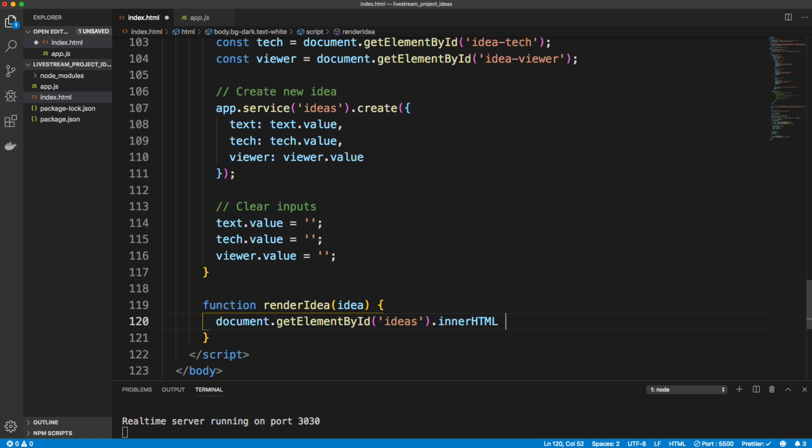Now we don't want to do innerHTML equals, because then what will happen is it'll just have one idea and it will just replace it. So we want to append onto it. So we're going to do plus equals. Make sure you add that, and then some backticks.